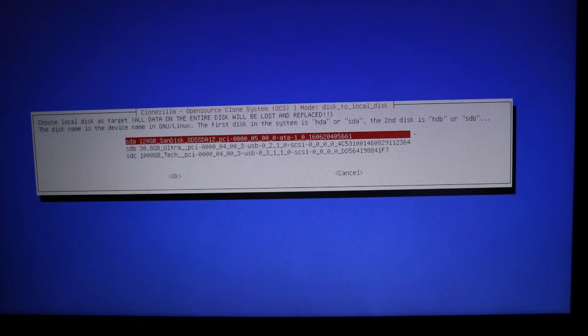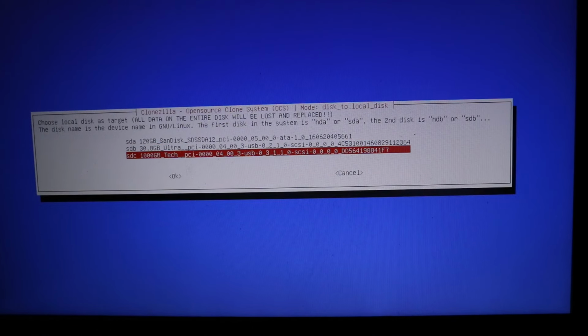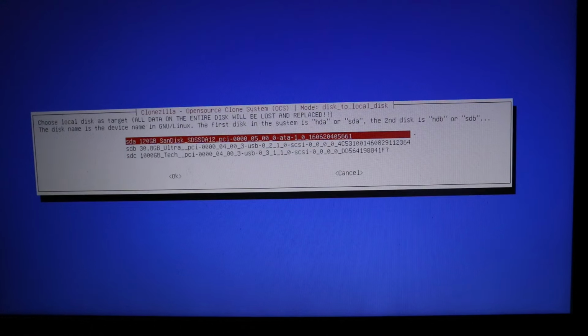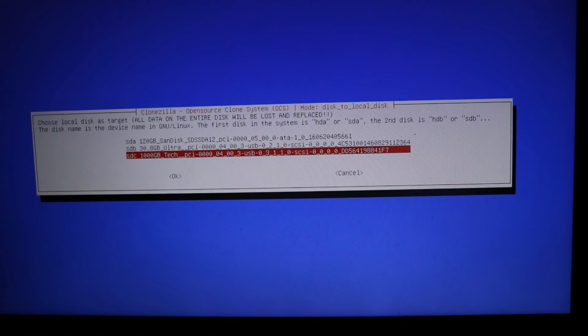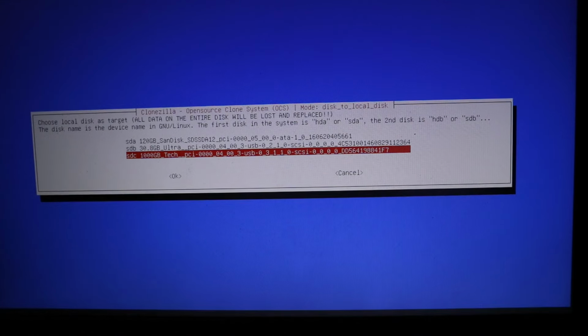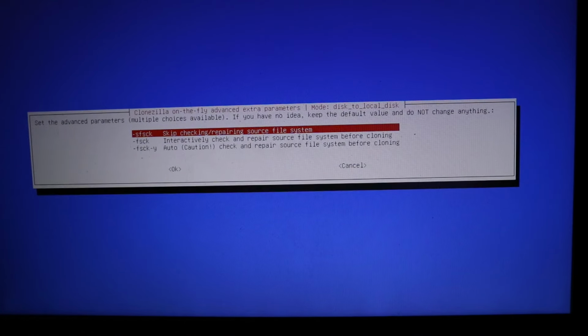Now you have to use the same size or larger disk. So obviously we couldn't even successfully clone it to the other 2 because they're smaller disks. But we are going to pick the last one, which is our Western Digital drive. And then now we can skip checking and repairing any source item files.